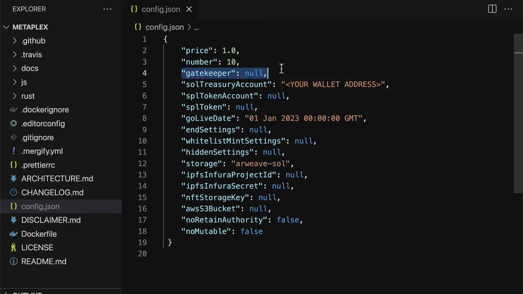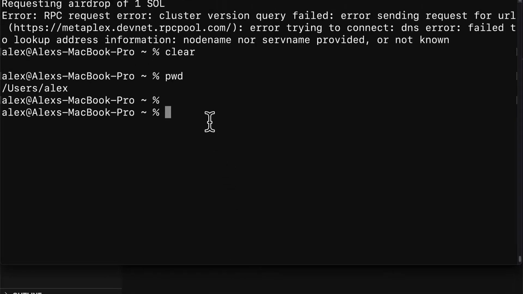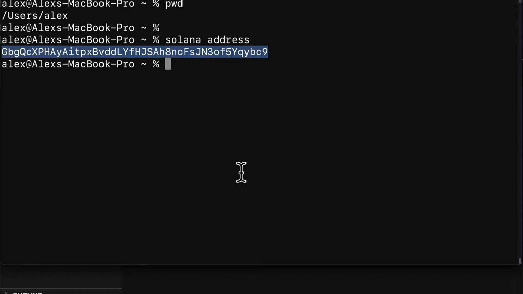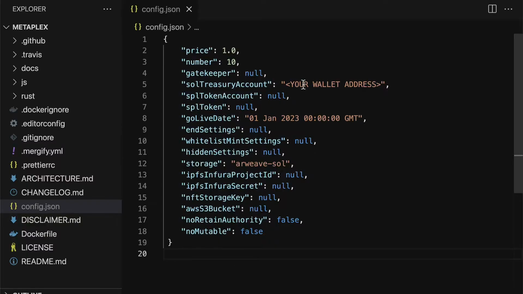You also have to specify a gatekeeper. Even if you don't have a gatekeeper, you still have to specify it and then pass it as null. Otherwise, you can have troubles with the command line. Next, you need the Solana Treasury account, as well as the token account. So the Treasury account is the Solana wallet to receive preceding Solana payments. So from your terminal, you want to use your Solana address. So you want to call the command solana address and use that default signer as your wallet address.